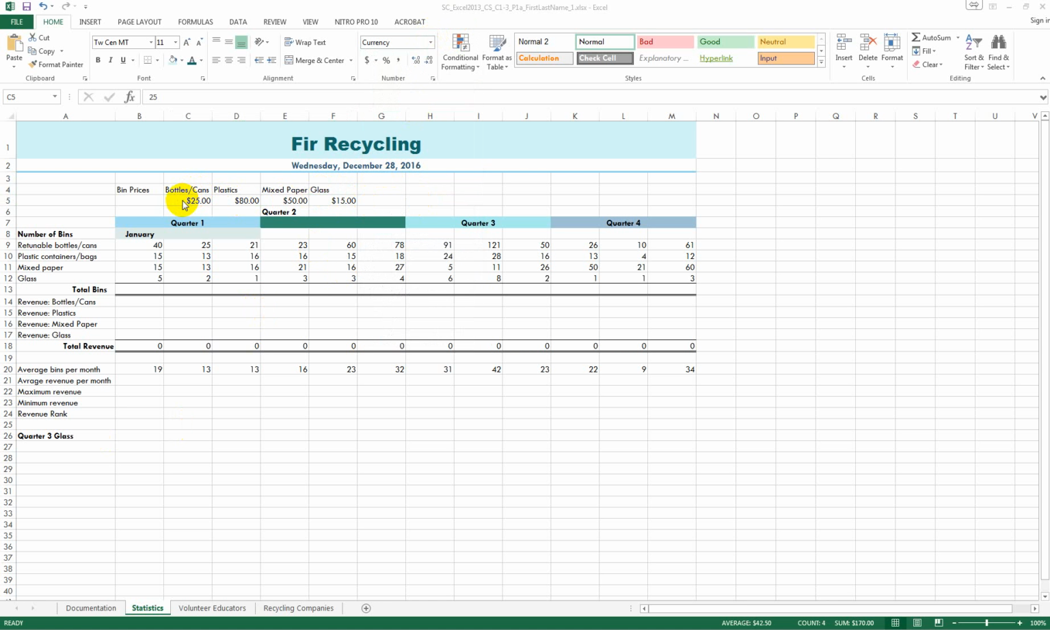Bold and center the content of B4. Use Format Painter to apply the formatting of B4 to the range C4 to F4. Format Painter.